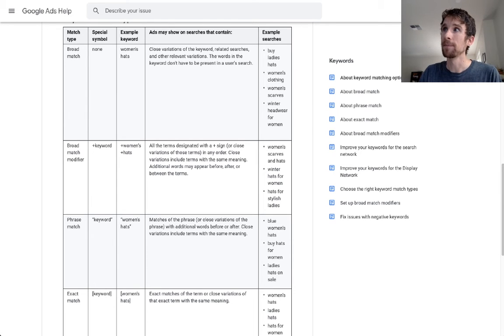Likewise, women's clothing. Okay, so that's still related. Hats and clothing are both kind of in the apparel category, and so that's broadly related. Women's scarves, same thing. Scarves are an accessory, kind of like hats are, and so if people are searching for women's scarves, it might trigger the broad match keyword women's hats. Winter headwear for women. So as you can see, broad match is just what it sounds like. It'll match a broad range of search terms with your broad match keyword.